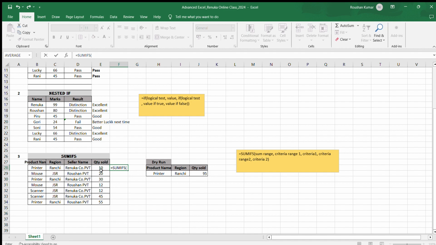So the value that is to be summed. You have to always remember to select from the field name to the field total value. Okay, then comma. Then criteria range 1. What is the criteria range 1? Product name. So I'll go to it after the comma, criteria range 1. Then it is criteria 1. So put comma, and what is the criteria 1 here? I'll have to do this manually.